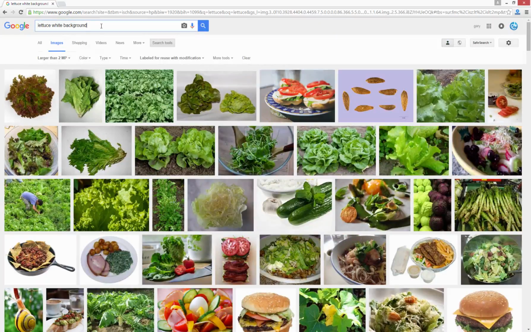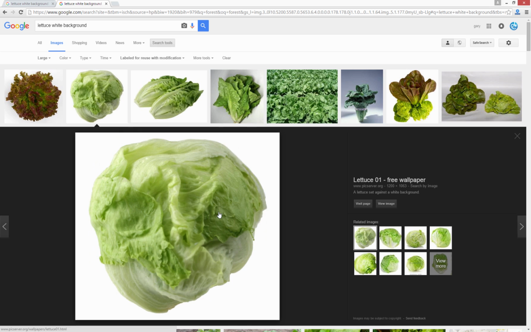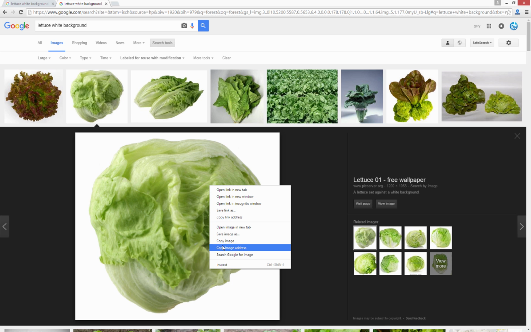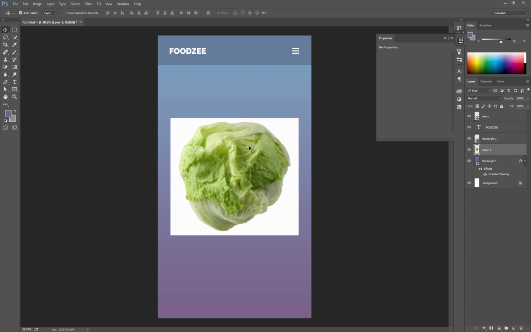That's really strange. I found something before. One second. There we go. I had to change this to large instead of extra large. And the one I want right here is right here. So I'm just going to take this, right click, copy image, and paste this.